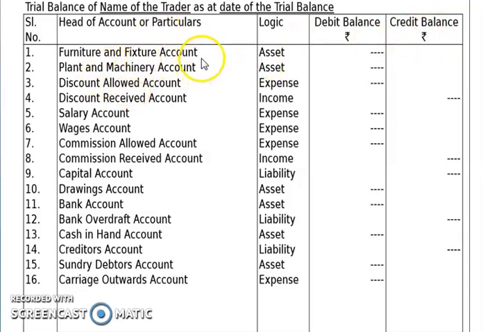Here furniture and fixture account is an asset account, so it should have a debit balance. So the amount is represented in the debit balance amount column. Then we can see plant and machinery, discount allowed or discount received, etc. Here discount allowed is an expense, so it is recorded in the debit amount column, whereas discount received is an income. Income shows a credit balance, so it is recorded in the credit balance amount column. So like that we can record all assets, liabilities, income, expenses, capital, purchase, sales, sales return, purchase return, etc.